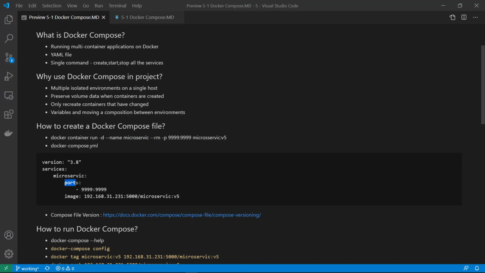Service definition section. Service name equals container name. Port section equals the published port part in the container run command. Image name is converted to the image section. There's a little difference: Docker container run can use a locally built image, but in Docker Compose, the image should come from a repository. That means from a local private repository or Docker Hub.